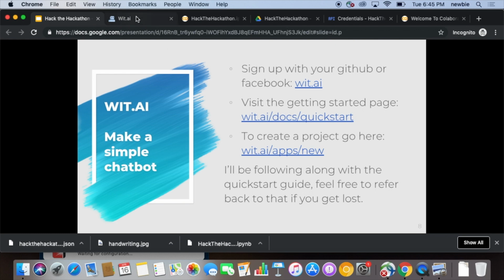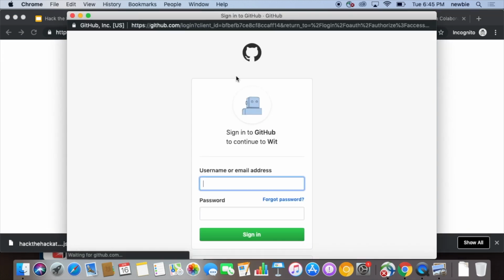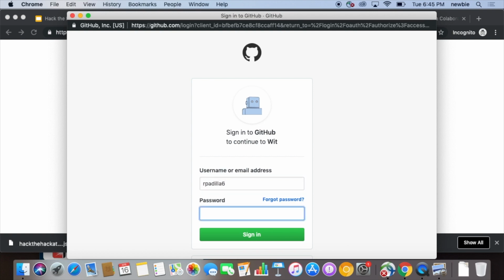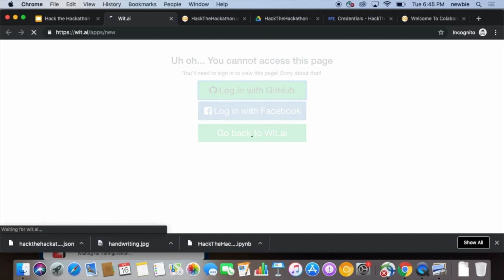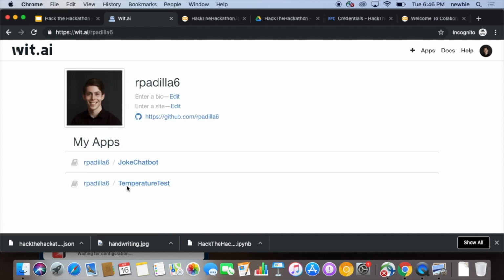I'm going to try to pick up the pace here a little bit. But I'm going to log in with my GitHub here. It should sign me in. Okay. So once you've logged in, it should look like this. If you have no apps, there won't be anything here. But this is the main page. This is just my page here.